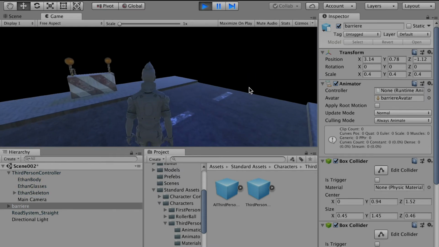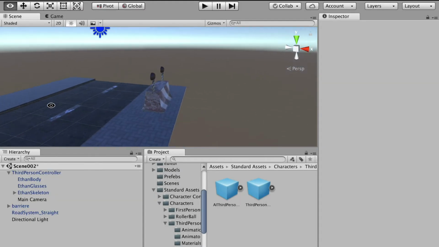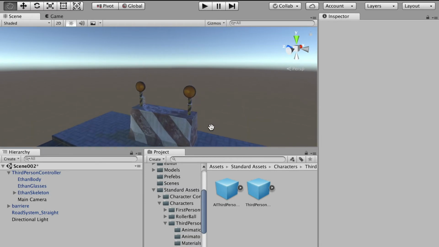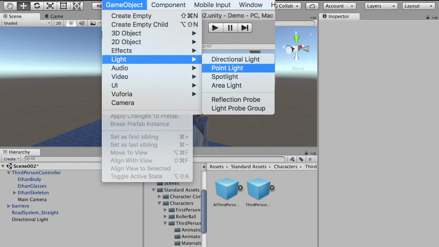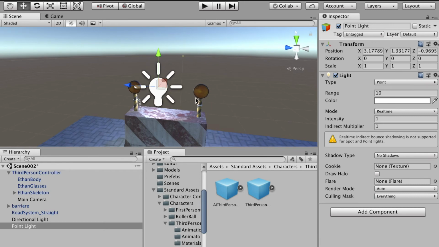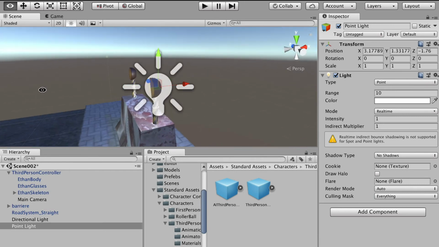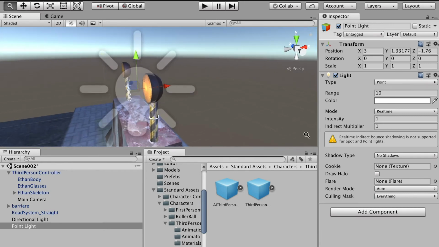Now if I play the game, there we go. The next step is we'll add some lights to the light bubble. We're going to go to the tool menu, Game Object, and Light. We used the directional light to create a moonlight, so here we'll use a point light. And I'll bring the point light into the light bubble.